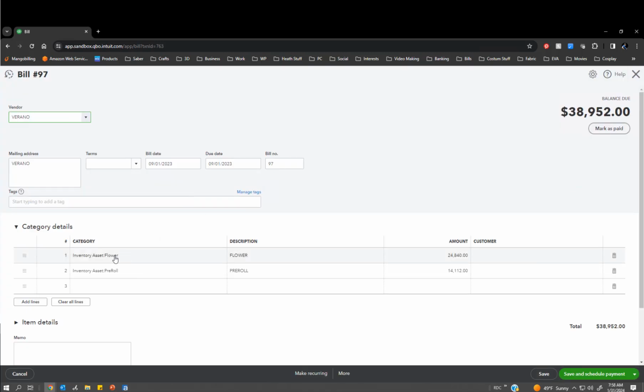So here we have the example of the bill, and you can see that we're putting in the inventory asset account that we mapped over in the connector. This bill had both flower and pre-roll. And again, we're just going to insert a line per category to get us that total, and we are creating an unpaid bill here in QuickBooks, and then you'll just need to come into QuickBooks and pay that bill when you're ready.